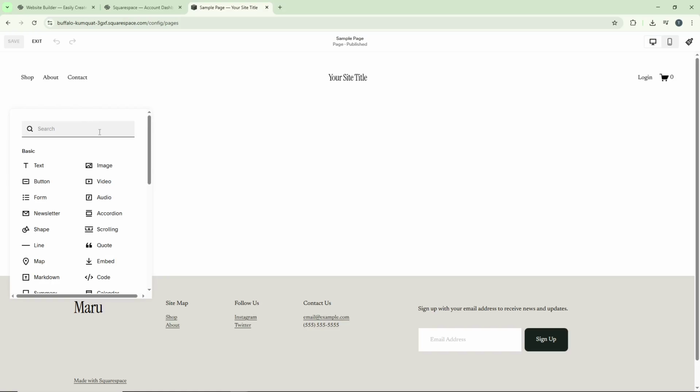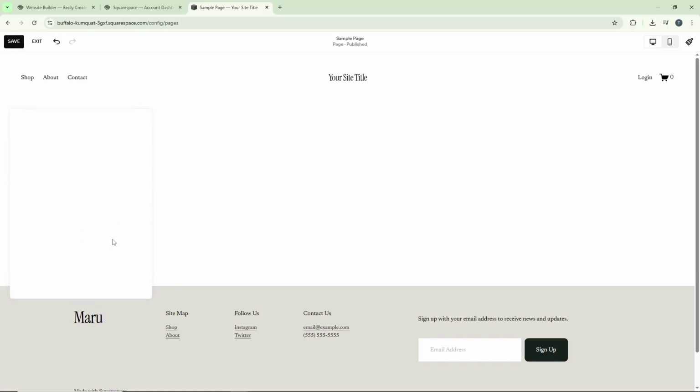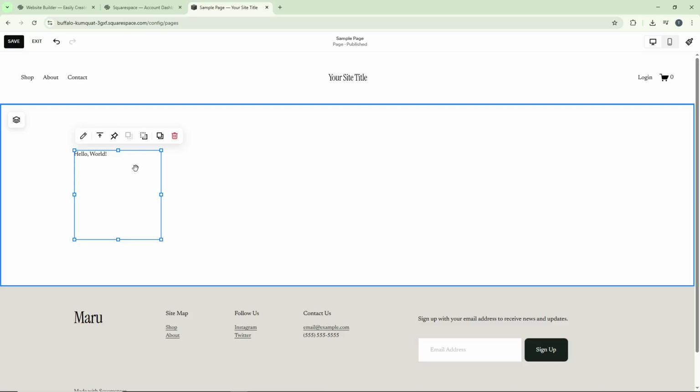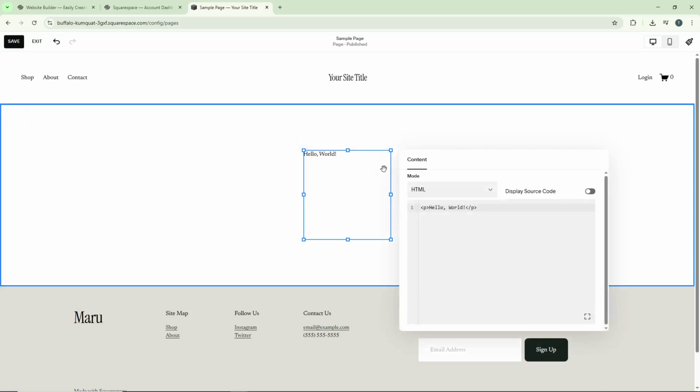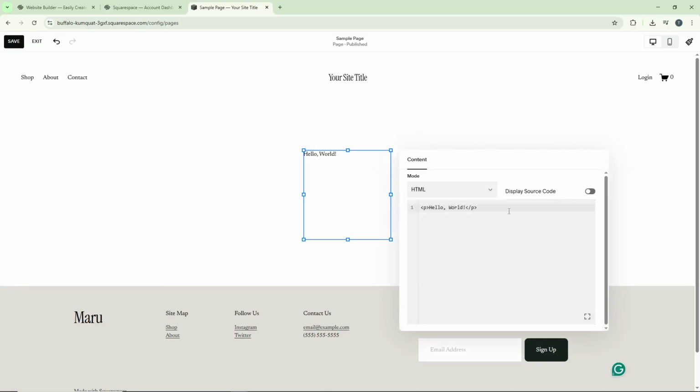From the options that appear, click Code. This inserts a custom code block onto your page, which is essential because the typing animation requires some custom HTML to function properly. Now click on the code block you just added. A text box will appear where you can input your code.